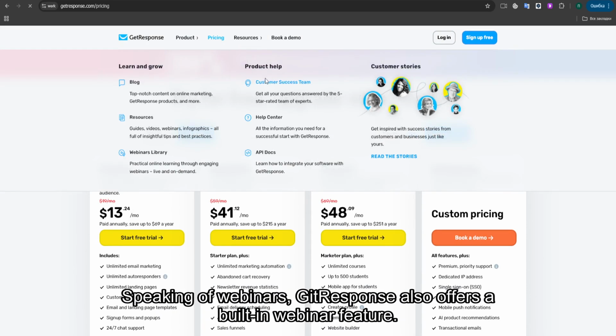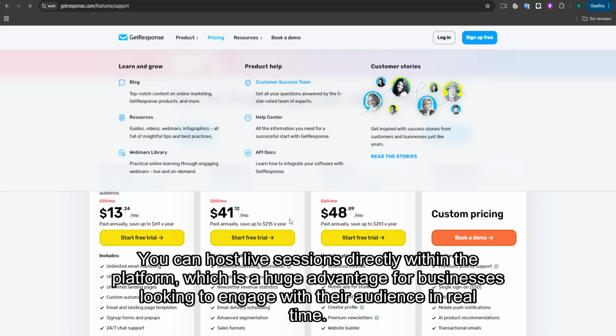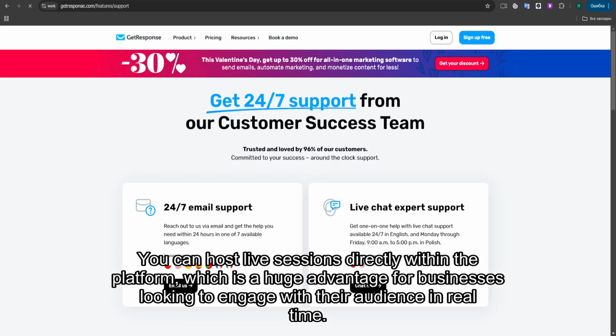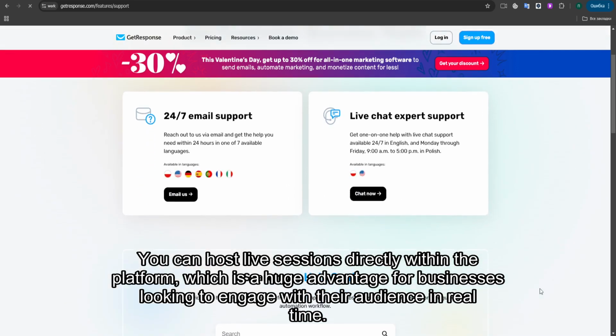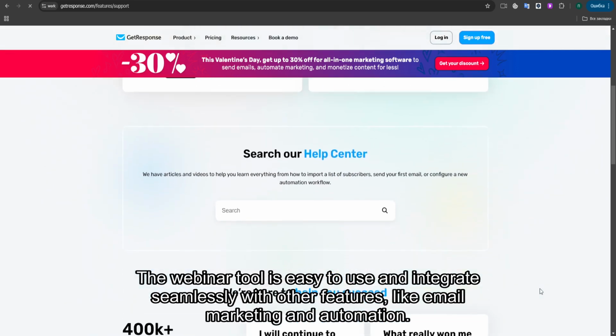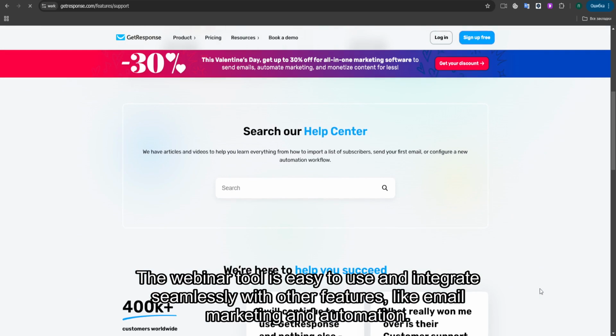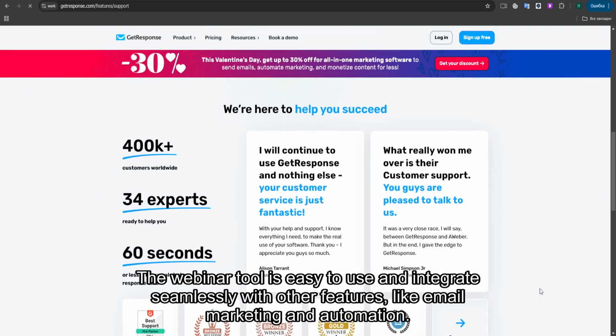Speaking of webinars, GetResponse also offers a built-in webinar feature. You can host live sessions directly within the platform, which is a huge advantage for businesses looking to engage with their audience in real time. The webinar tool is easy to use and integrates seamlessly with other features, like email marketing and automation.